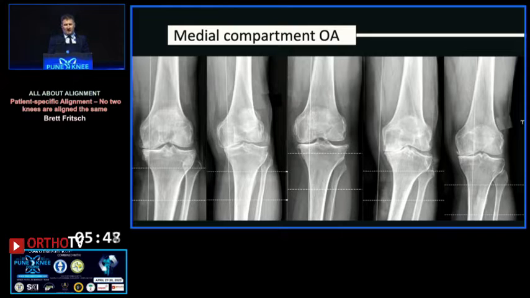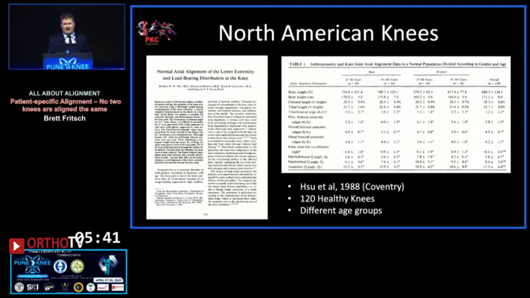They're all different. I was trained that these are all varus-aligned medial compartment osteoarthritic knees. Approach them exactly the same way. They're not the same, and we'll come back to why.